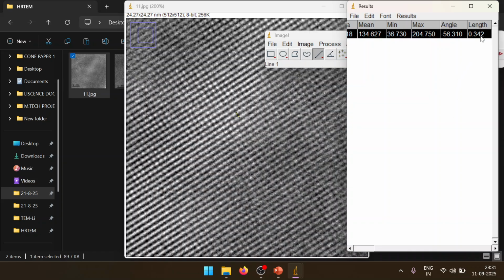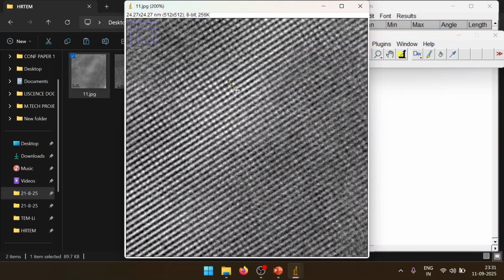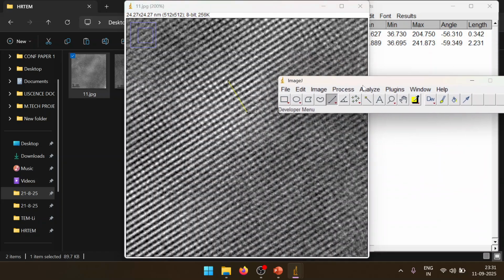You can see 0.342. Okay. Second method: I don't want to fill this because I want to do further analysis, but you understand this is one method. For the second method, you take a few of these lines, do the same, Control M, and then you have here 2.23.